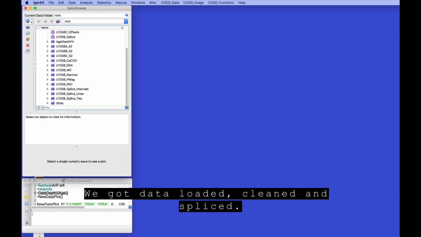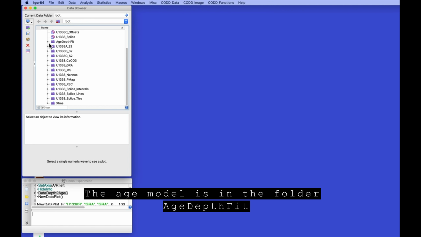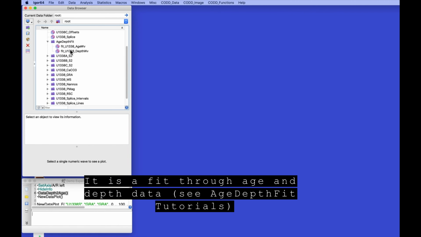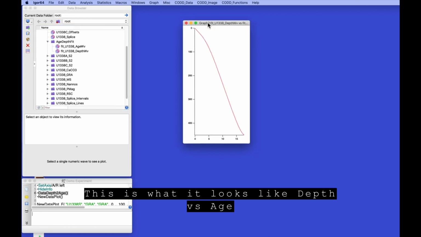Okay, so we've got all our data loaded, we've got it cleaned, we've got it spliced, and now it's time to look at age. So what do we need? Well, we just need the regular data and an age model. So we have an age model here in the folder age depth fit, and this is a fit to some age and depth data that you will learn how to produce in another video. And it looks like this, if we plot it from 0 to 440 meters or so, and from 0 to about 18 million years.